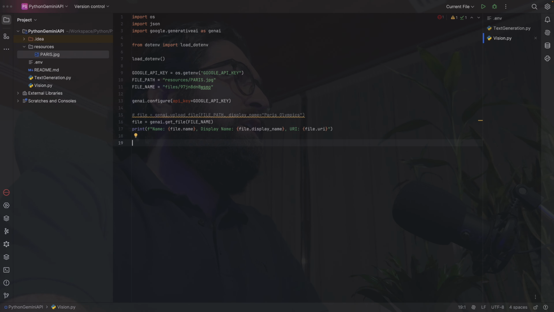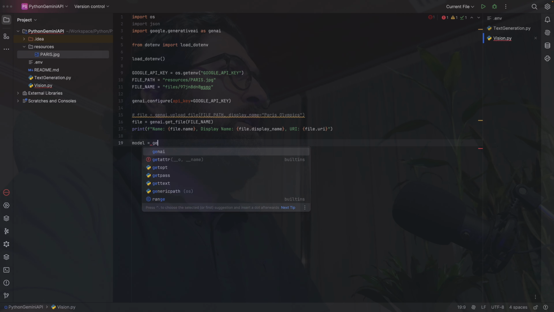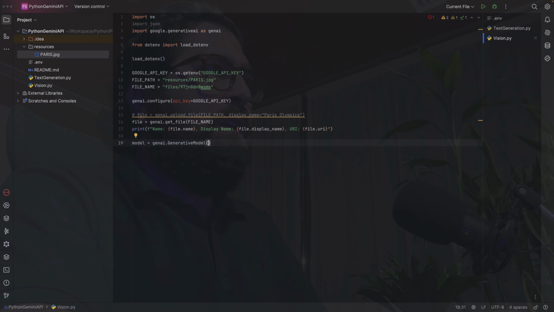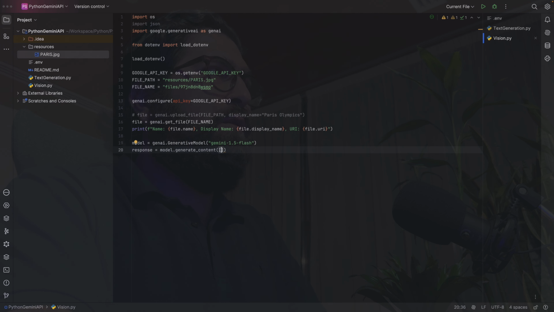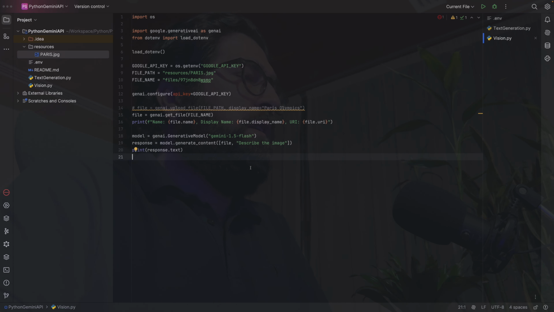Now, very easily, we can say model equals GenAI, the generative model. Let's use Flash, actually Gemini-1.5-Flash. And now let's say response equals model.generate_content. Here we will provide a list. One is the file, the second is the prompt. I would say describe the image, and then simply let's print response.text. Reformat the code and run it.